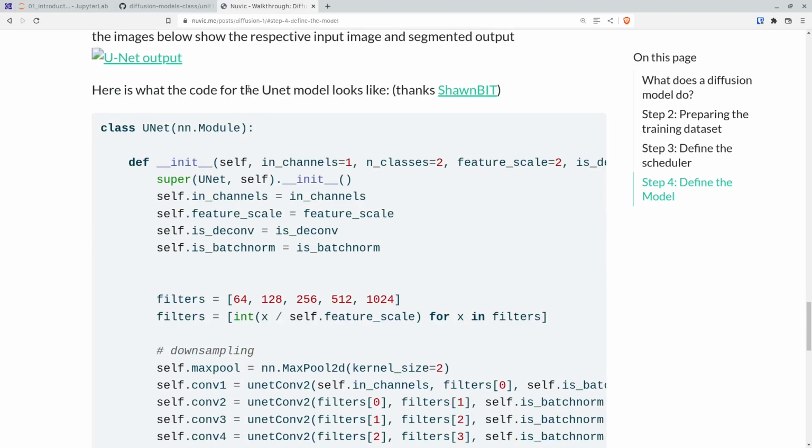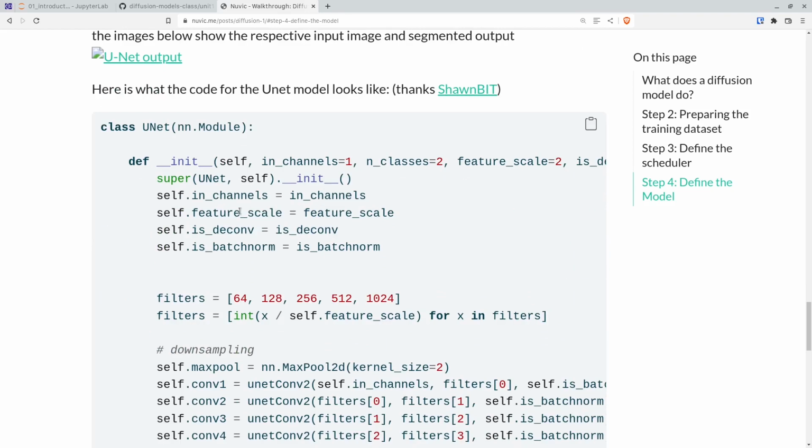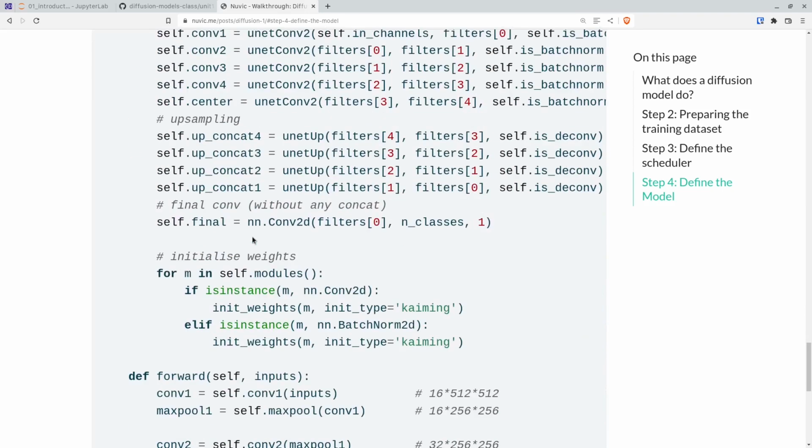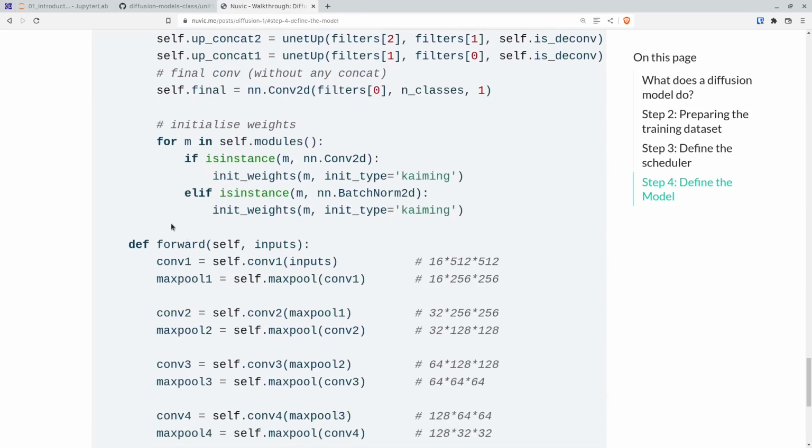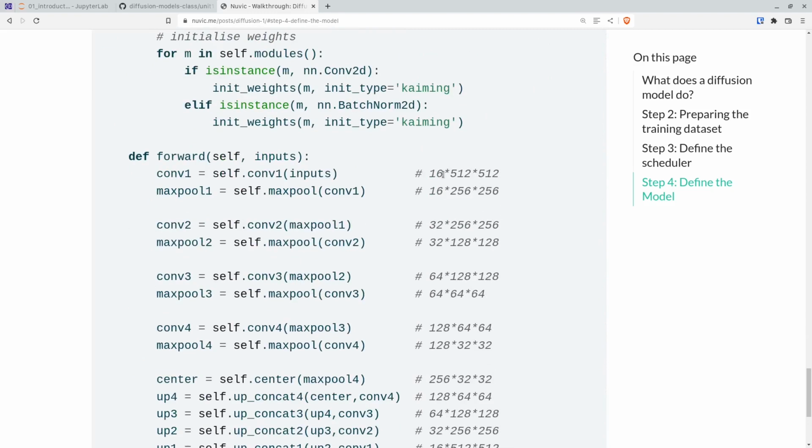If you want to take a look at what the UNet model looks like, I found that this is actually a pretty good example. So let's take a look at the forward pass here. We start off with 512 by 512. This is just an example. And then each time there's really two steps. We create a convolution here, and then after, max pool decreases the image size in half.